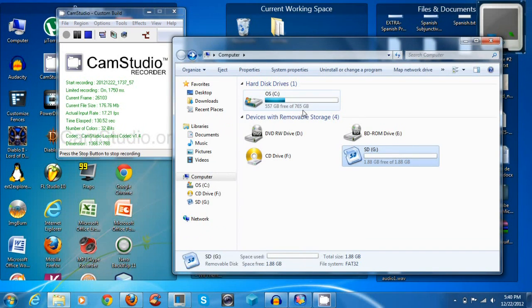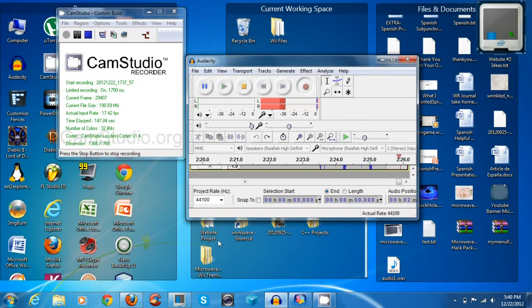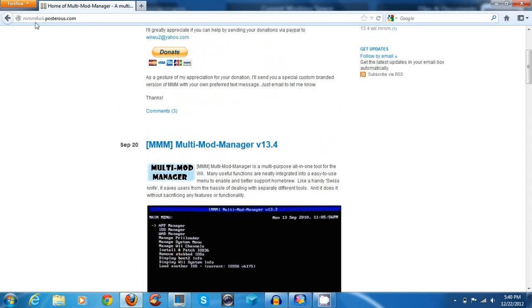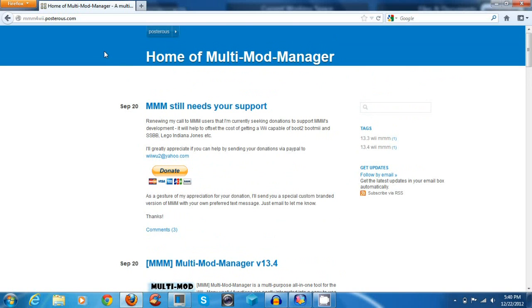So let's close this, press X on that, and let us go to the internet, because we're going to have to get some files. We're going to get this program called Multi-Mod Manager. It's an all-in-one tool that allows you to do many things, but mainly we're going to use it to install the Wii Shop Channel WAD. So on this website, www.mmm, I'll leave the link in the description, of course. And on this website, we want Multi-Mod Manager.